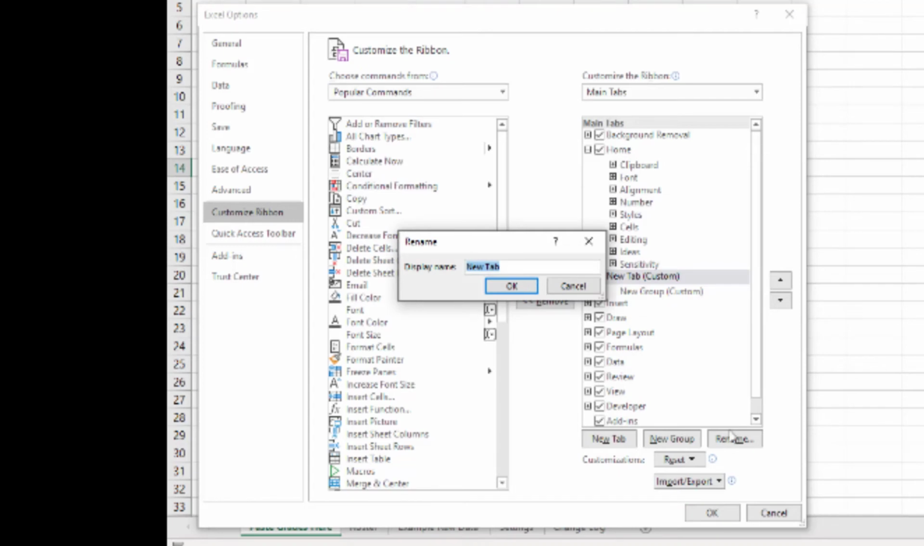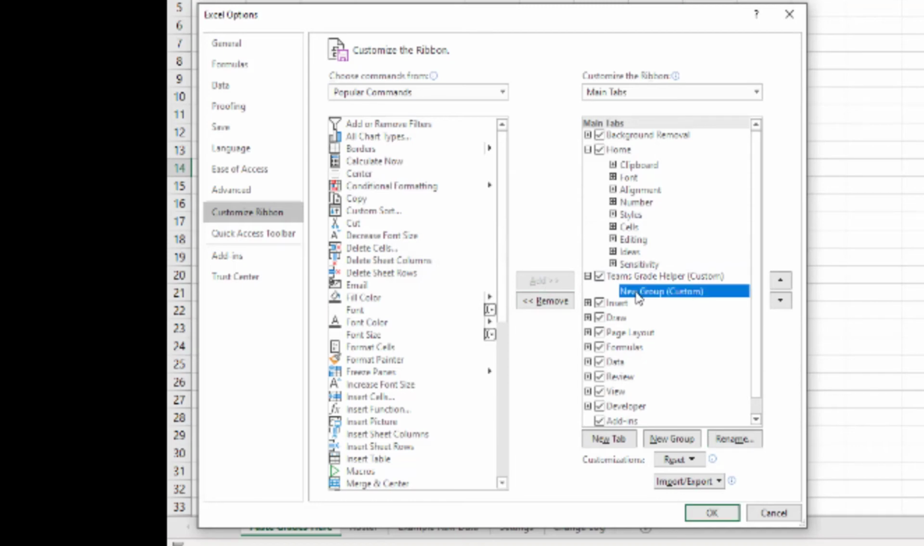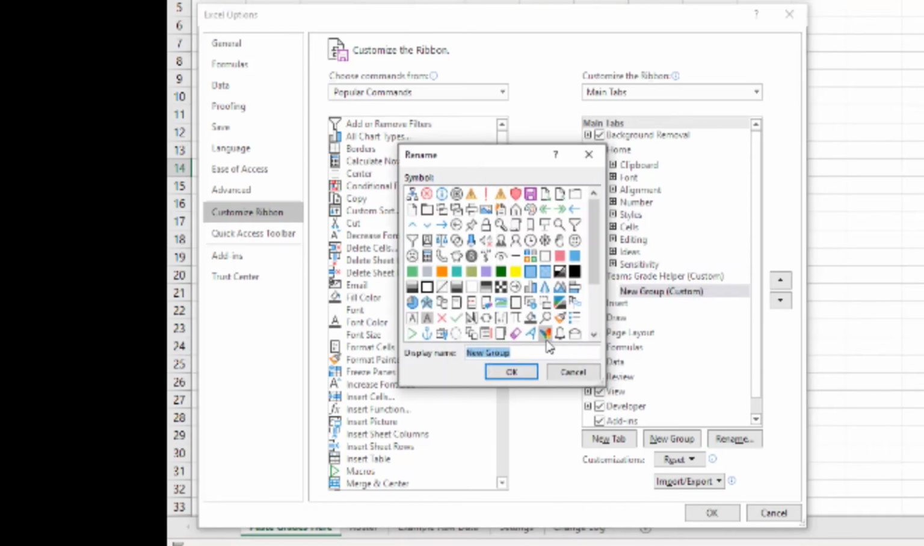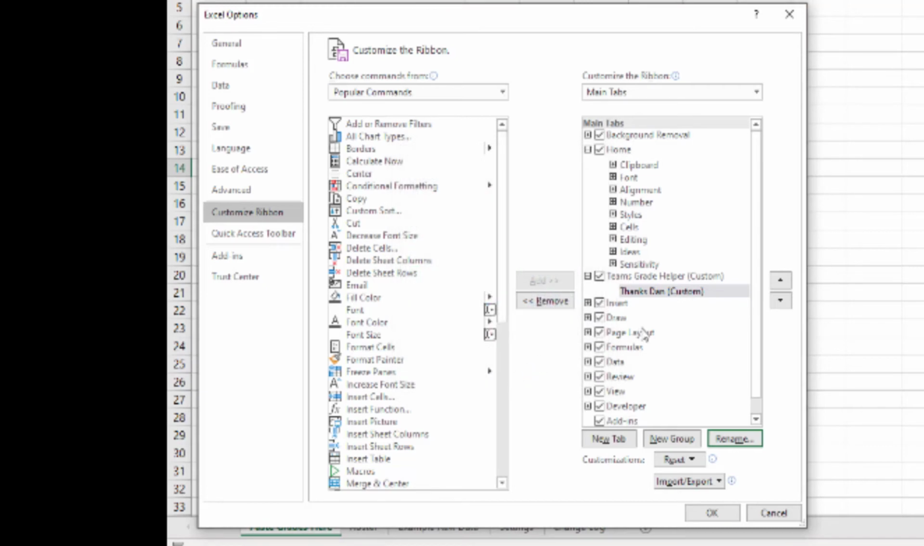Let's rename this something useful like Teams Grade Helper. Now there's a button that also needs to be named, and I'm going to name that something like Thanks Dan, and I'm going to choose a smiley face icon. Now we're not done yet. We haven't pointed this button to anything.